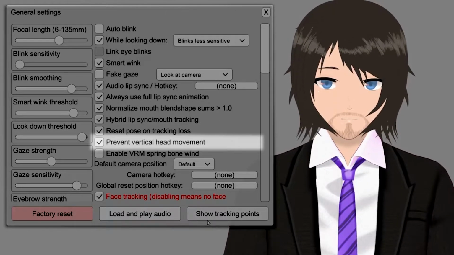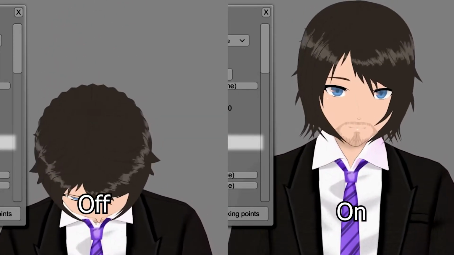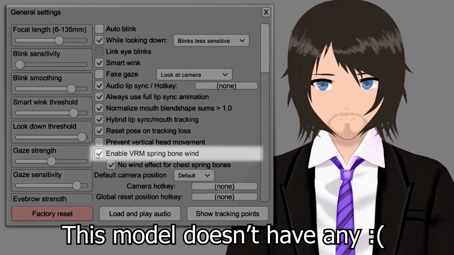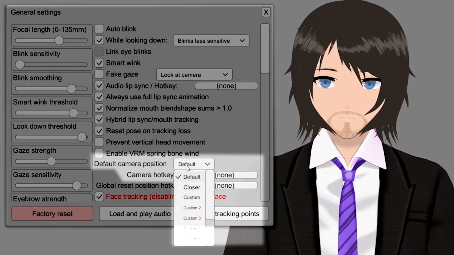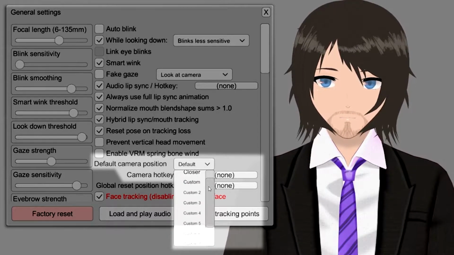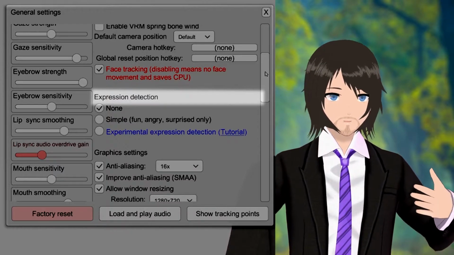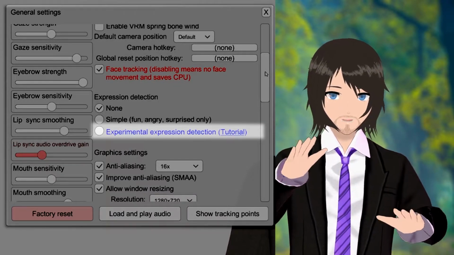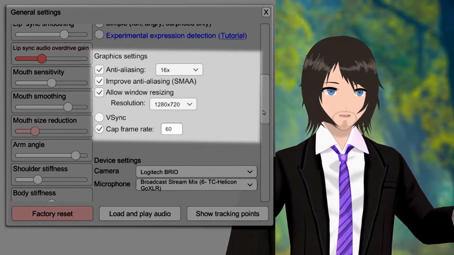Prevent vertical head movement. Stops your head bobbing from moving the vertical position of your avatar. Enables spring bone VRM. This lets your hair fly in the wind and a whole bunch of other little things. Default camera position. Lets you set up hotkeys for custom camera shots. Face tracking. Tracks your face. Expression detection. You can choose to have none, simple, or experimental, but I will cover this a lot more in just a little bit.